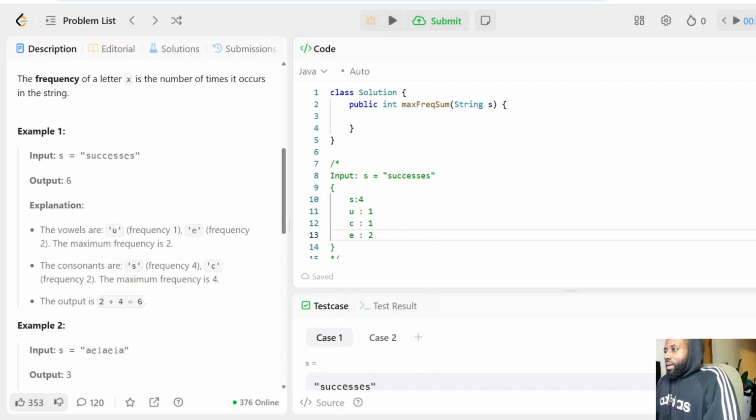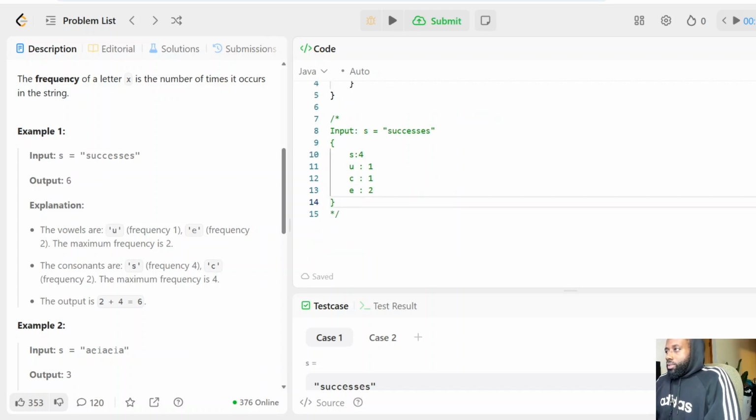Once we get that, we do another linear loop to capture the maximums. So we have a max for vowels, which initially will be 0, and a max for consonants.